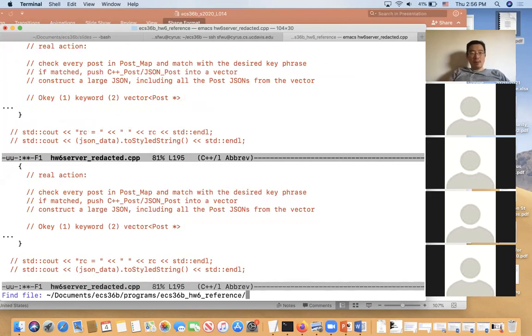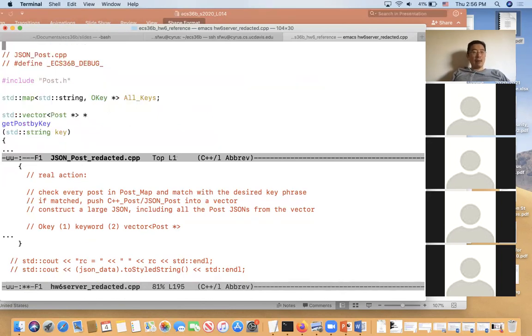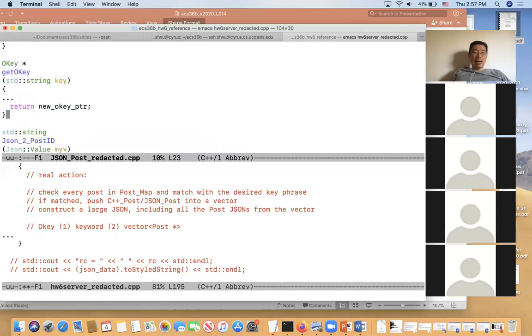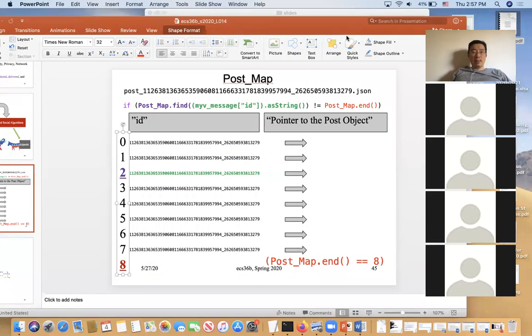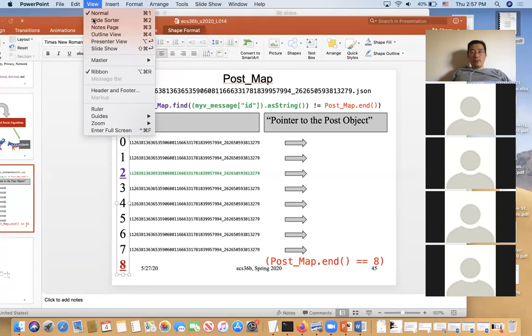I have something called, let me just look at whether I have JSON post here. Yes, I do have. You see here, I have an OKey. I define another map called allKey, where the key is a string and the value is an OKey pointer. And then I provide two functions to do that. One is get OKey, one is get post by key. Okay, they are related to that structure. So I'm going to use this slide to represent the allKey.